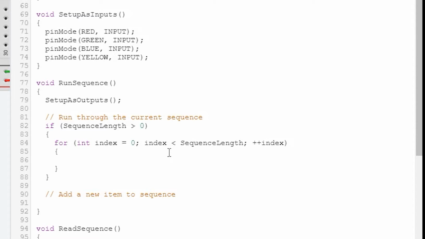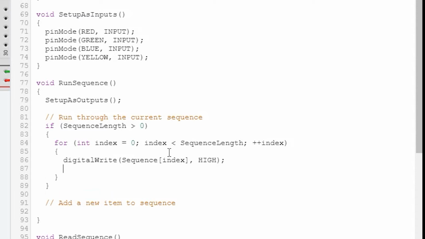So what I want to do here is blink the LEDs. So I'm going to do a digital write, capital W on write, and I'm going to use whatever is in my sequence array, and I'm going to set it high. I'm going to put a to-do. We're going to come back here and we're going to play the tone.